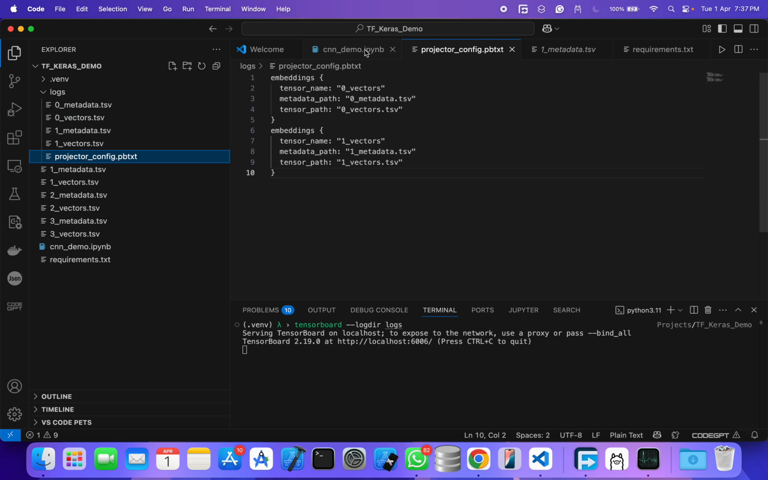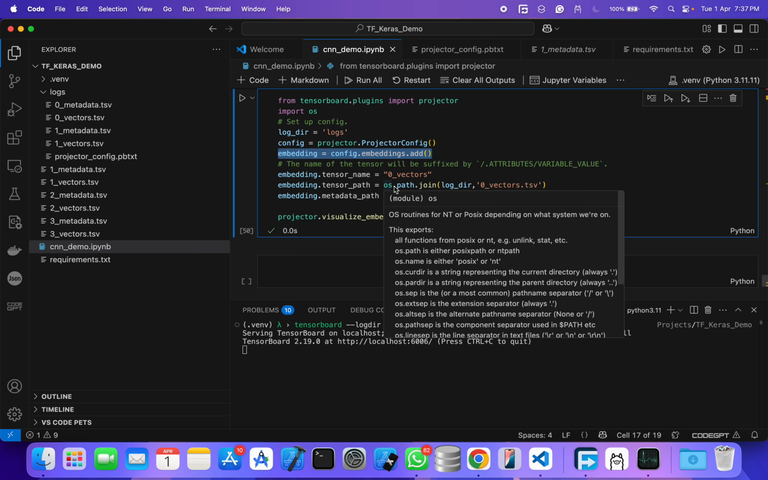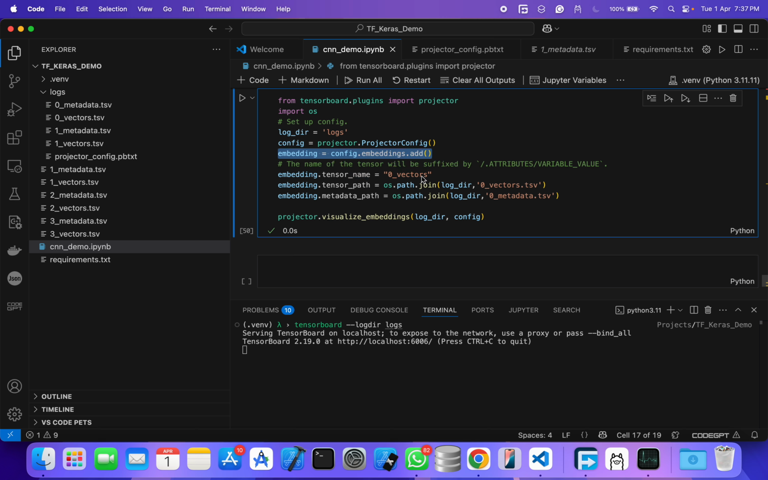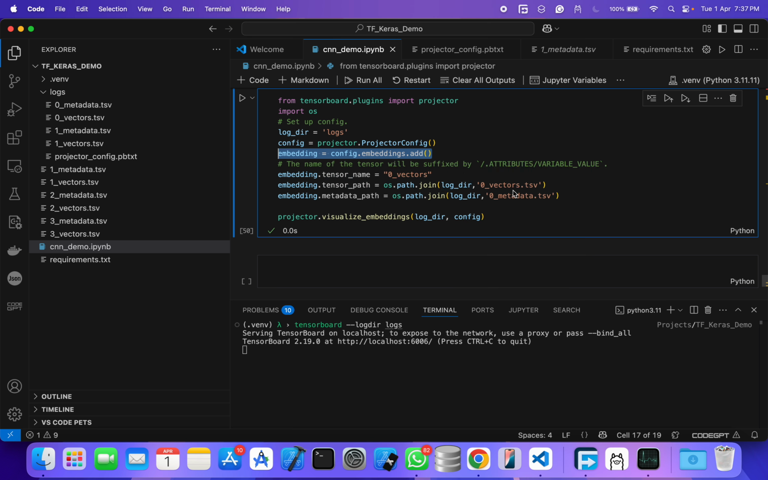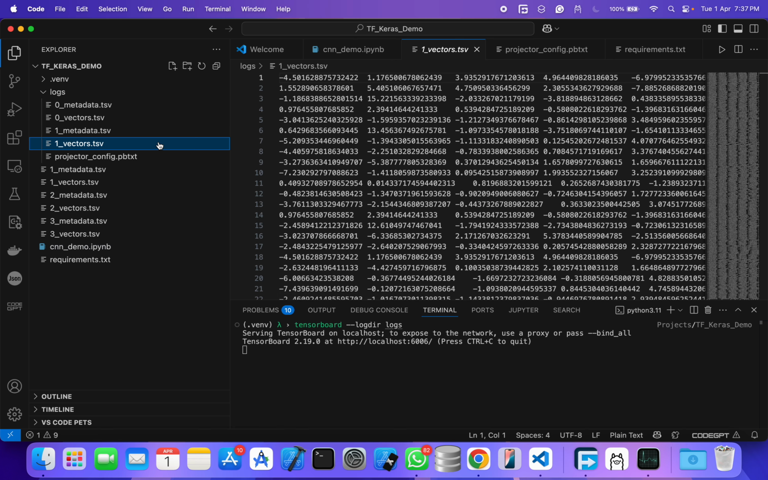And in that specific thing, whatever you specify over here, basically your tensor name, and you give the path of your tensor path. Basically, the tensor path is nothing but your vectors which you saved, and vectors are nothing but your embeddings. And the metadata will have the labels associated with that specific embedding.